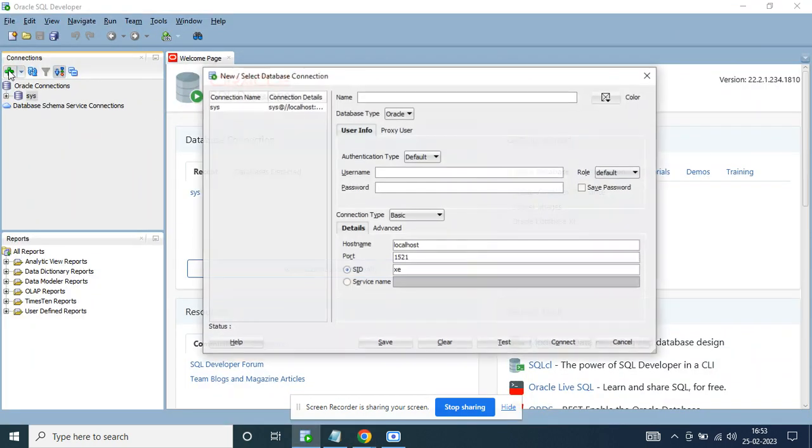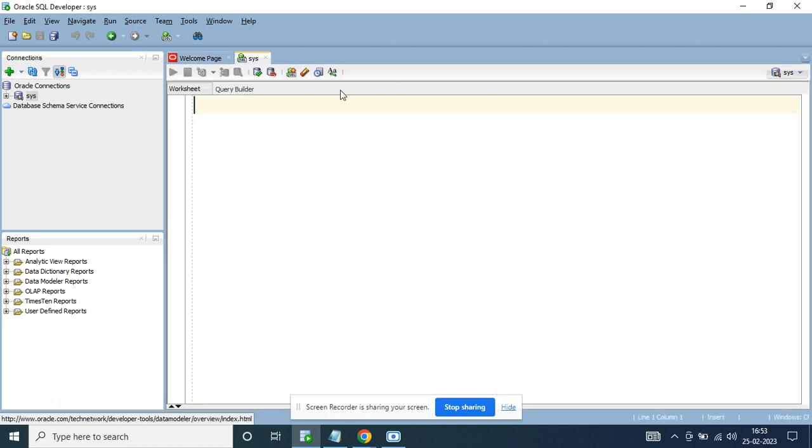Now let's connect my sys user. I'll click on this plus icon, and the password is the password that I used while we set up Oracle Database 19c. I'll click on save password, click on test, and click on connect. Now I have successfully connected to my sys connection.